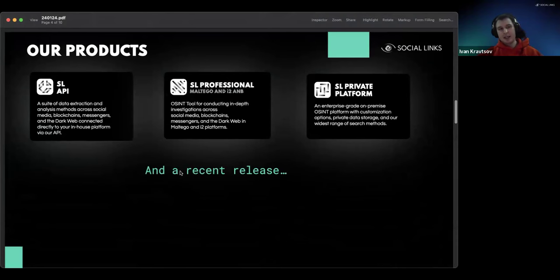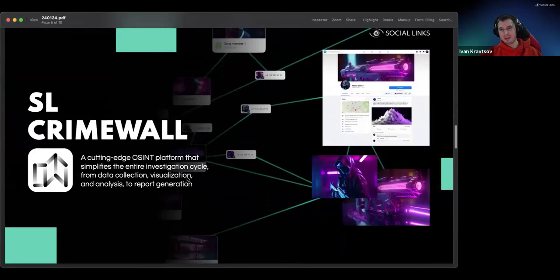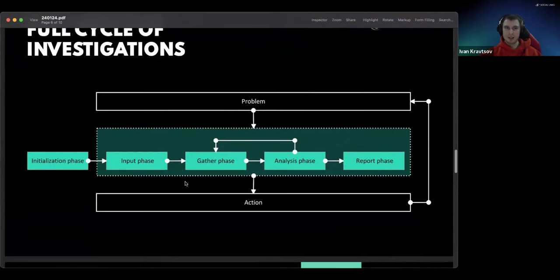We traditionally have had a line of products with Social Links Professional being available for Maltego and i2 Analyst's Notebook, as well as Spiderfoot, which is not listed here, with capabilities for installation into a closed perimeter, which is SL Private Platform, with API availability. And the most recent release is Social Links CrimeWall, our proprietary intelligence analytics platform, which we will also touch on within today's presentation.